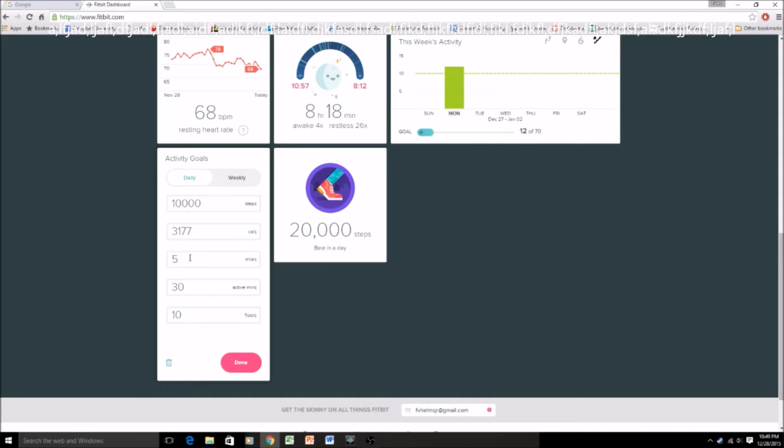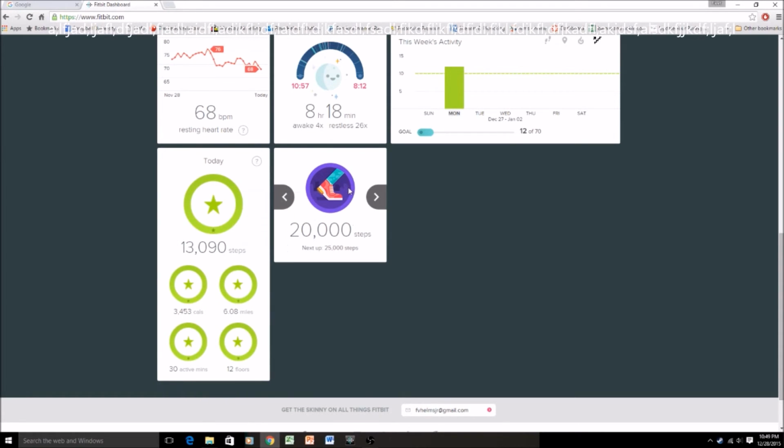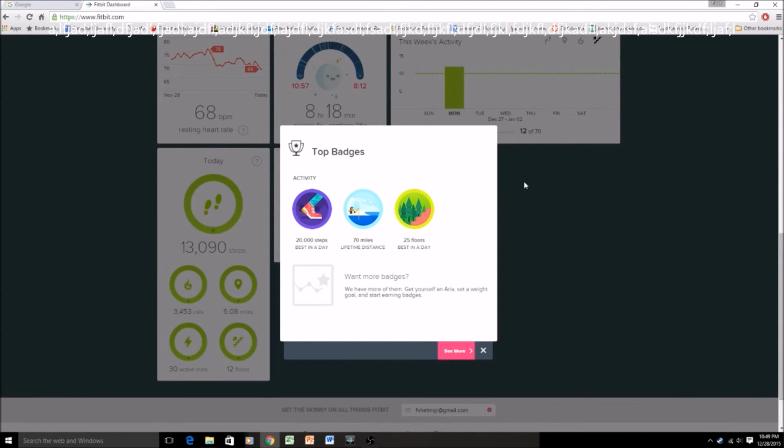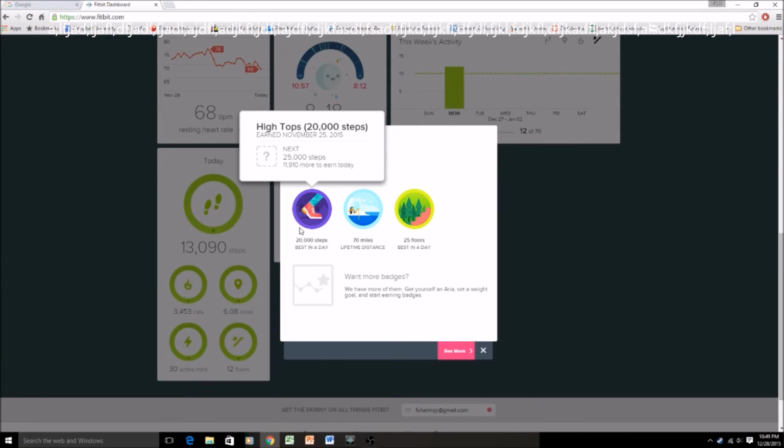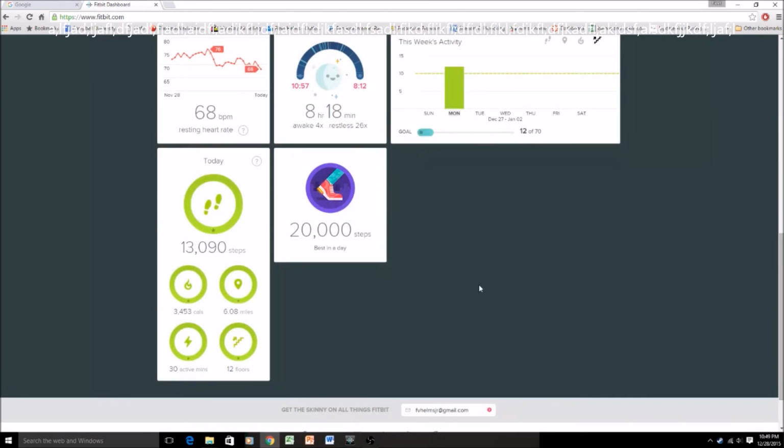This is all standard. This is the standard number, and that 3177 is based on my weight. That's all it's based on. And then you got your badges. So I have, what, 3 badges. I'm not really into this. I don't really keep up with it, but I went up 25 floors in a day. That was probably the biggest thing I did. In 20,000 steps. That was the day I was doing a whole lot of yard work. But I don't really keep up with the badges.